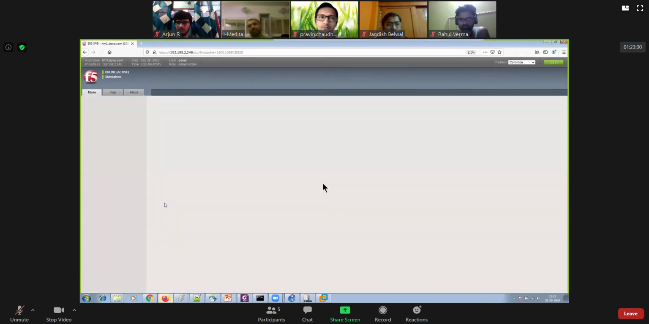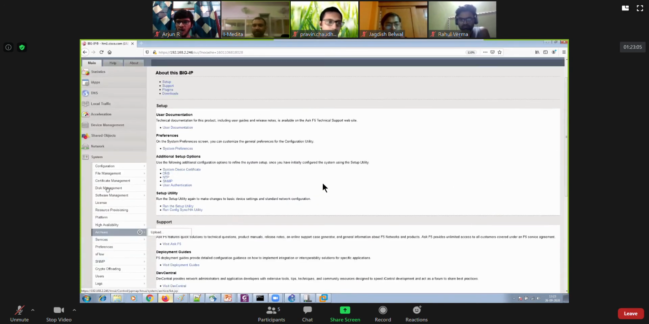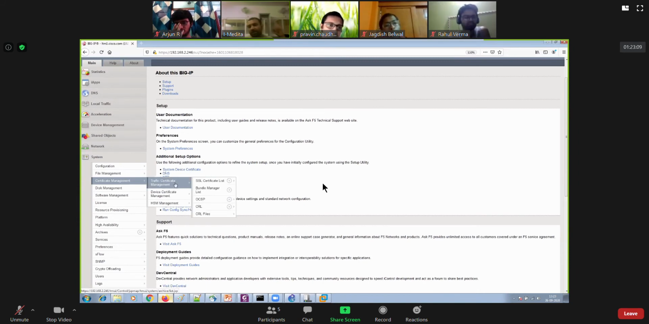All right. So I'm logged in again. So if you have a certificate available, go to the System tab. Under the System tab, you have certificate management. From certificate management, you have two different options available. One is traffic certificate management, the other one is device certificate management, right?